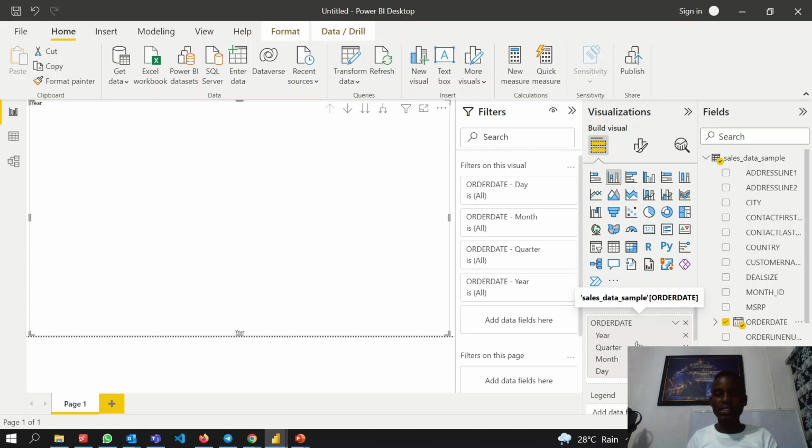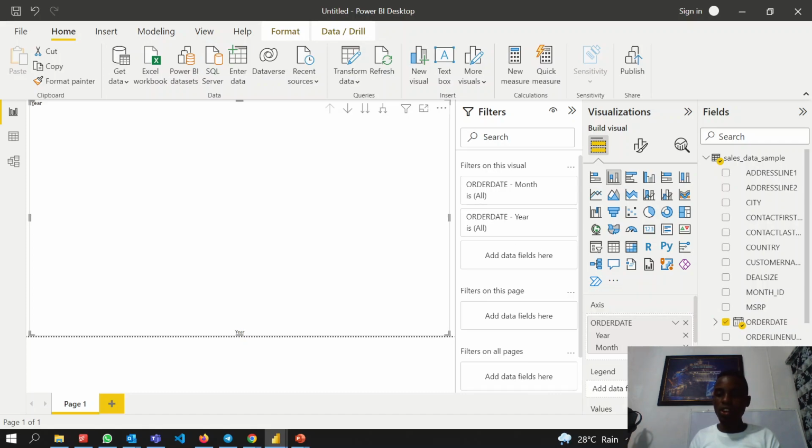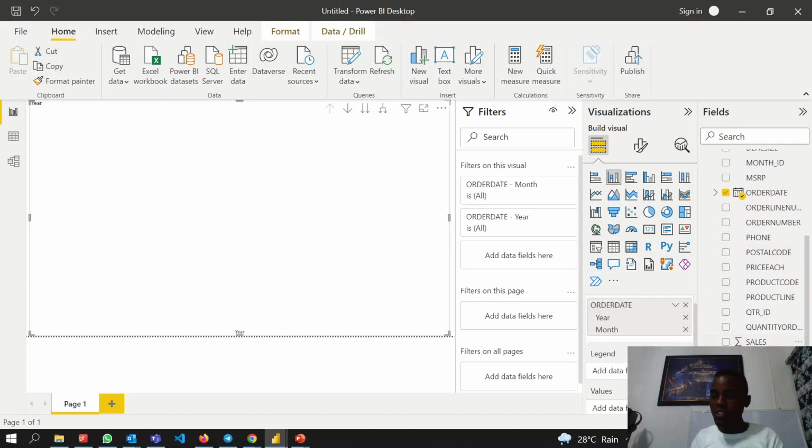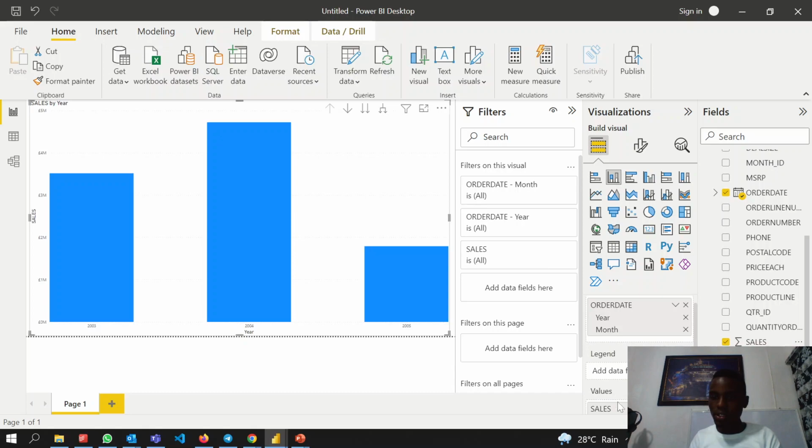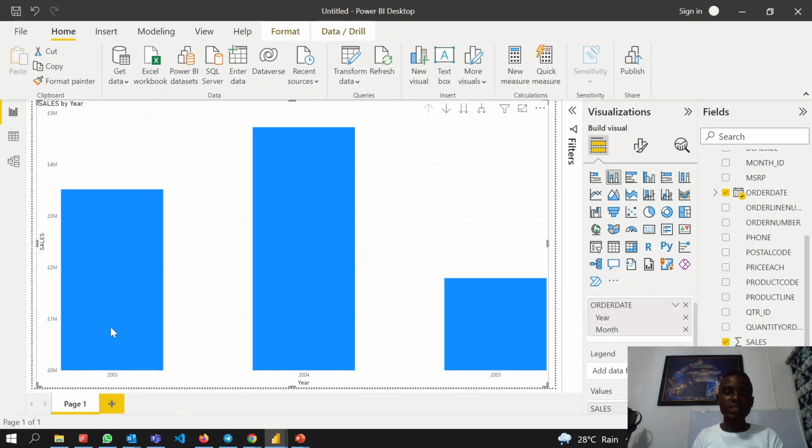Observe something. Immediately I drag it to the axis, I have access to year, quarter, month, and day. Let me close quarter and day for now and just work with year and month. On the values, I want to work with sales. I'll drag it to the values, and you can see what I get now. Is this not more interesting? Now I can see total sales amount by year. A manager could quickly look at this dashboard and say my business made more money from sales in 2004 than 2003 and then 2005.